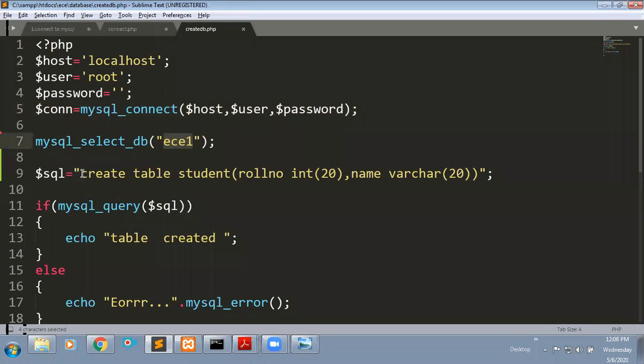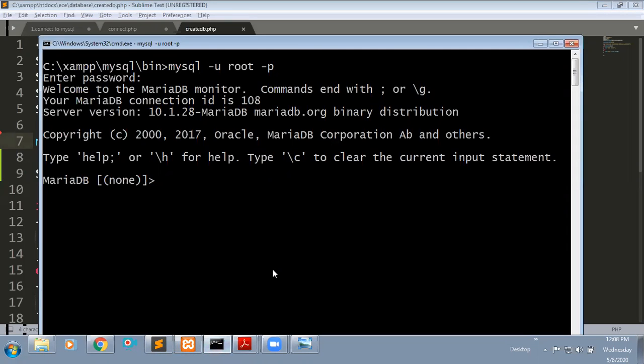Within this query, we wrote the query as create database ECE1. It is created. If you want to see whether it is created or not, in our command prompt we will show that: show databases.